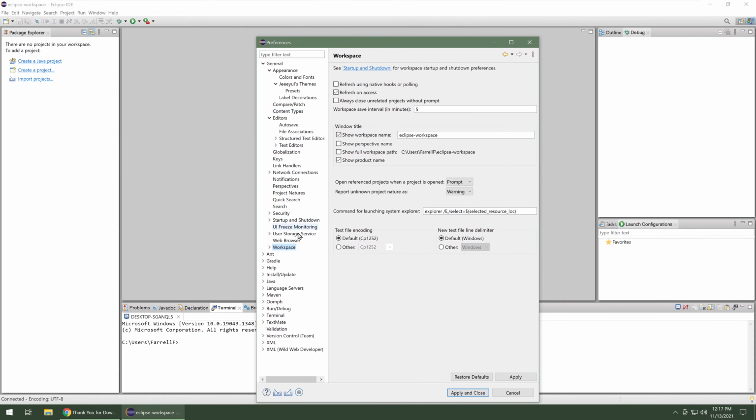If you go to General, Workspace, by default it will show the title of the workspace here in the title bar, but if you don't use many workspaces, there's no need to clutter your title bar with that information. So I usually have it not show that information.